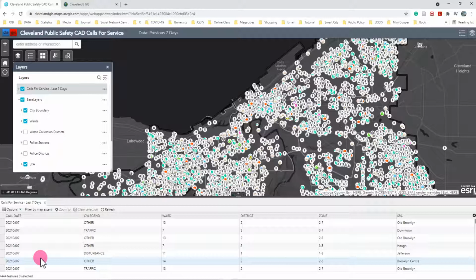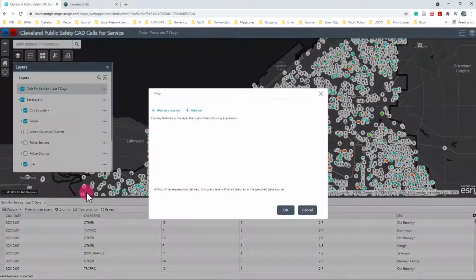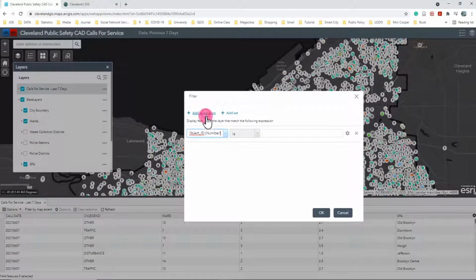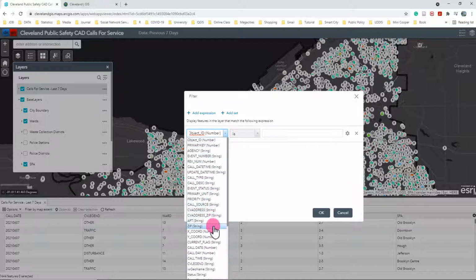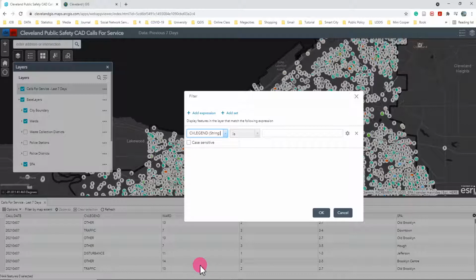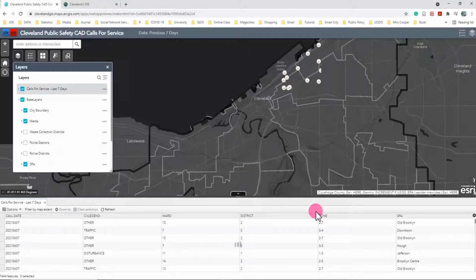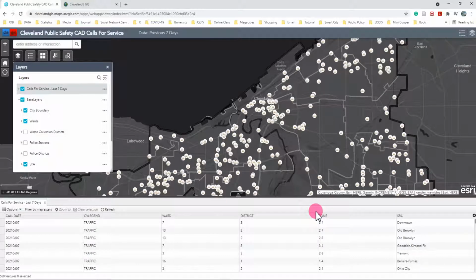What I'm going to do is click the options, and then go to filter. Then I'm going to add expressions, and I'm going to select this column, which is CVLEGEND. Here we go. You can click this. I will say traffic. Okay, then I click OK. So now it is showing us the traffic issues in the city of Cleveland for the last 7 days.